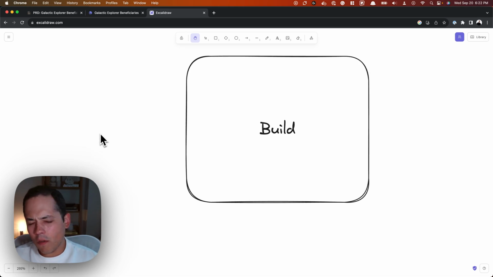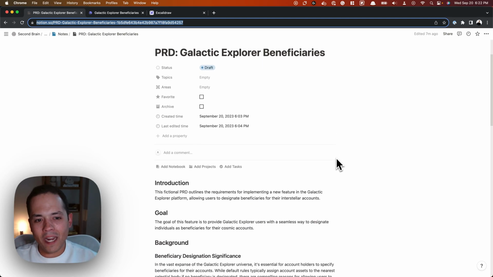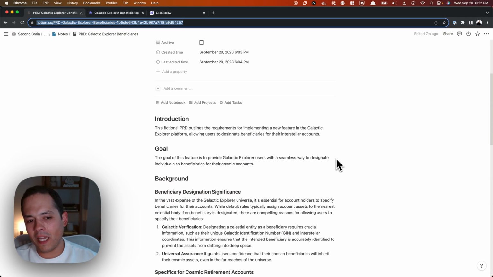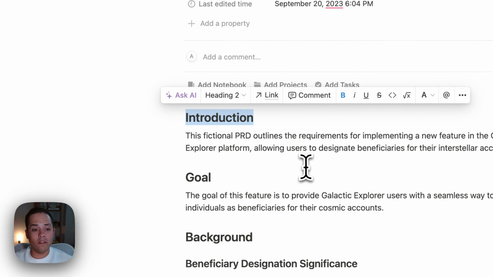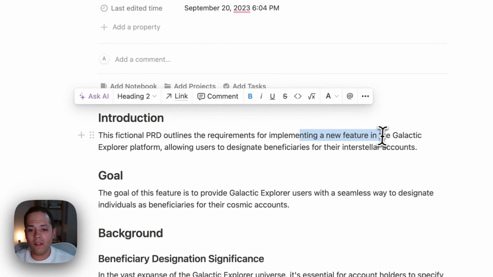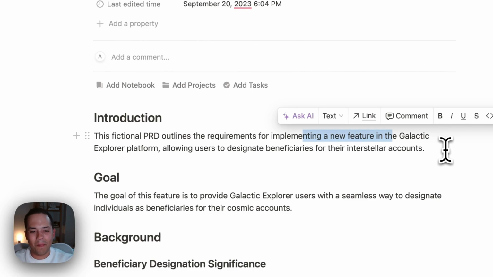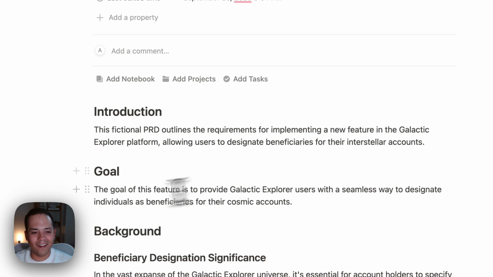So let me give you a very simple example of what a PRD should look like. This is definitely imaginary. I absolutely used ChatGPT to generate this. But generally, a PRD should have this hierarchical structure, right? You might want to write things with headings, and that's how you can create sections. This fictional PRD outlines the requirements for implementing a new feature in the Galactic Explorer platform, allowing users to designate beneficiaries for their interstellar accounts.